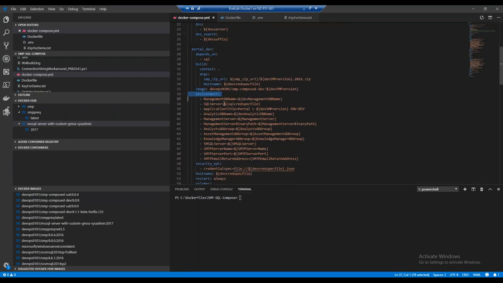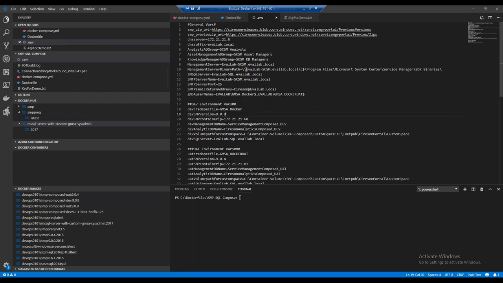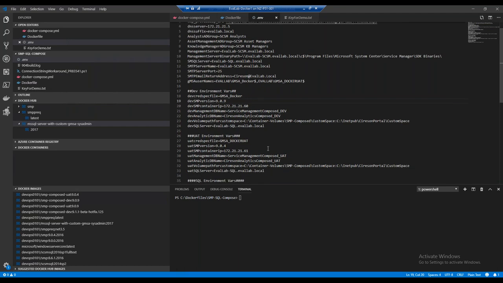Just specifying all my environment variables here too. Now these are just the parameters it needs for the install portal script, so I can change them from my environment file here. Say I want to give it a different application name or give it a different management database name, it can all be specified here.